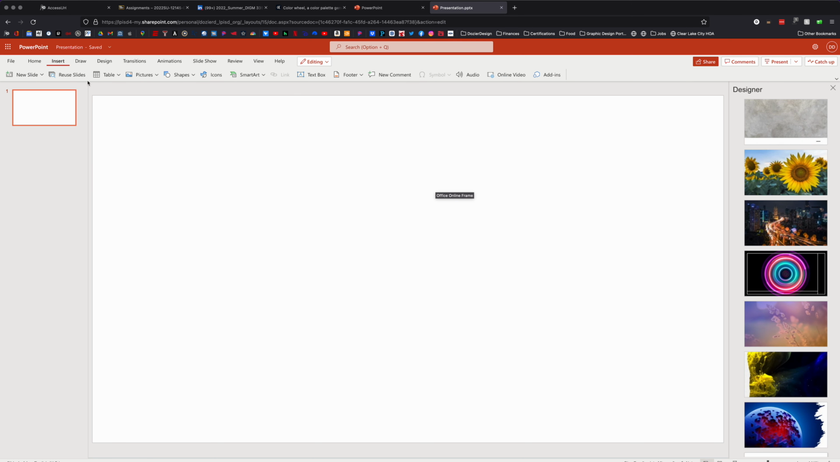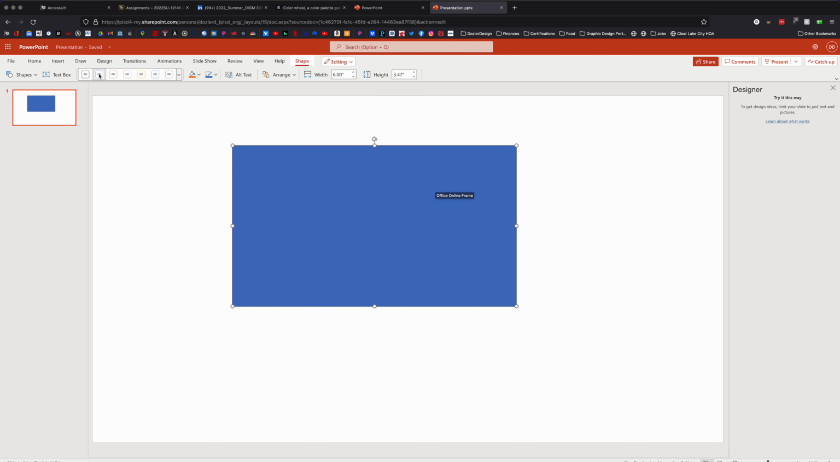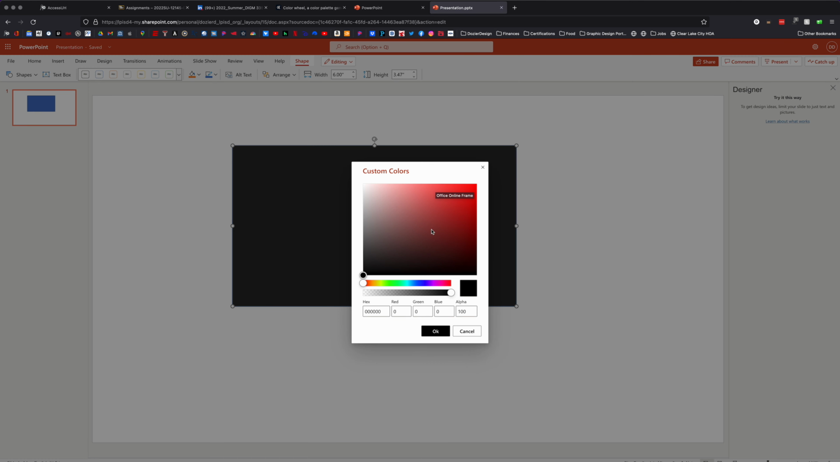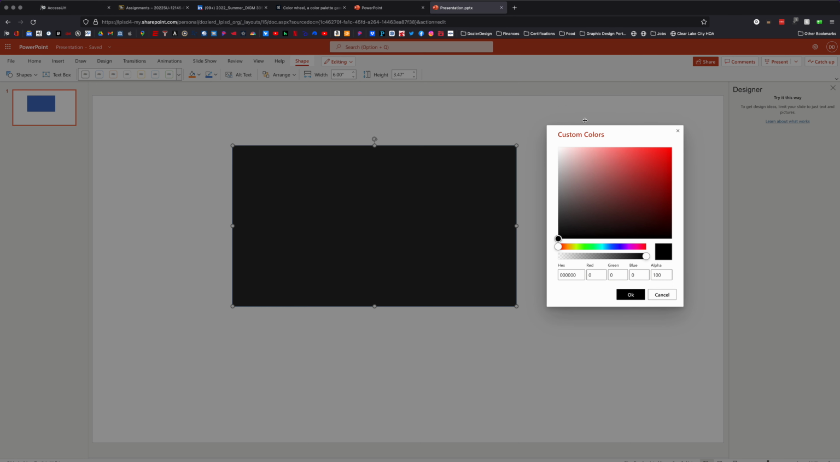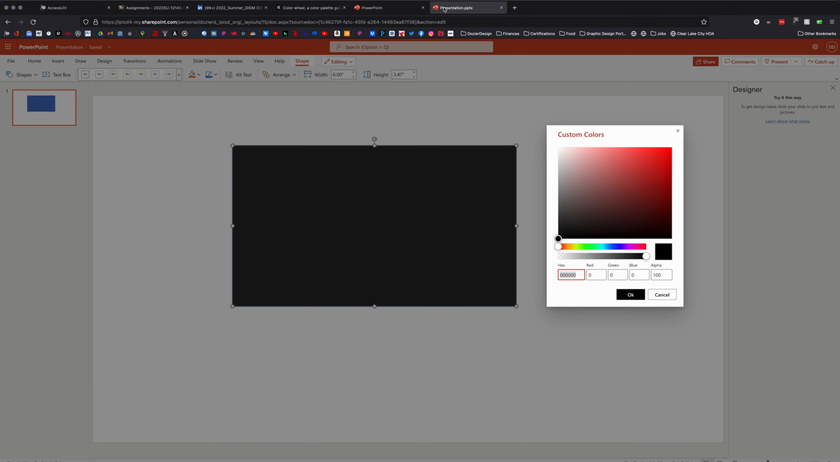So let's say I'm going to put in a shape. This is my shape. If I go to my shape fill, I can pick the color, and I can go to more fill colors. On the online version, so if you go to your office.com website and you go to PowerPoint, you can put a hex code right there. I can go to my Adobe Color Wheel, copy that, come here, and put that number in.